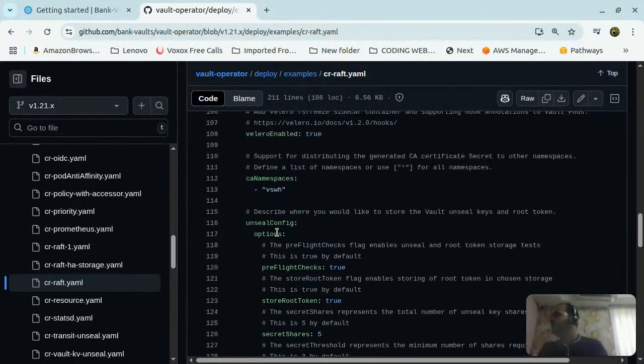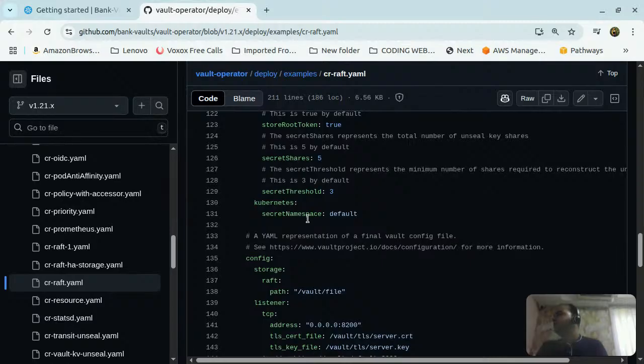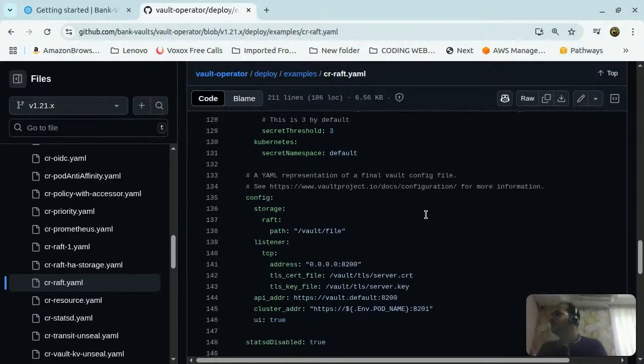So if you are doing it locally, as the unseal config mentioned here, it will create a Kubernetes secret and store it in the default namespace. If you are managing the Vault locally, you can change it afterwards if you want to add a cloud provider, right?